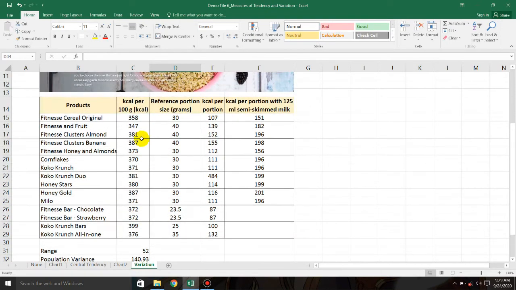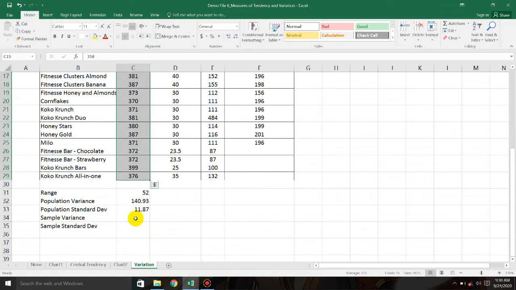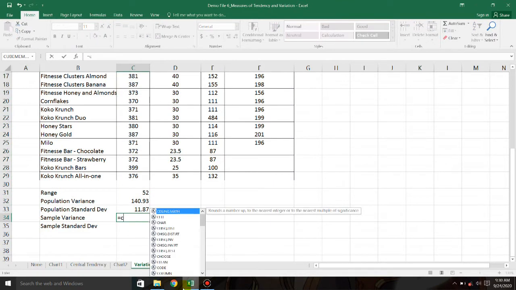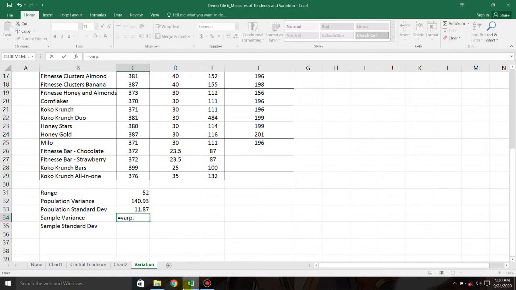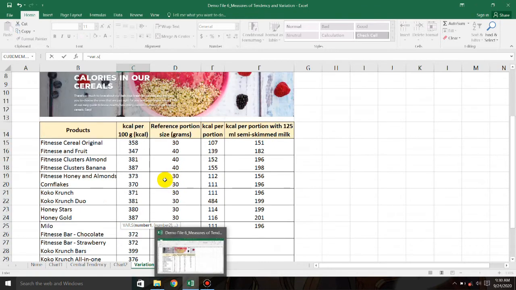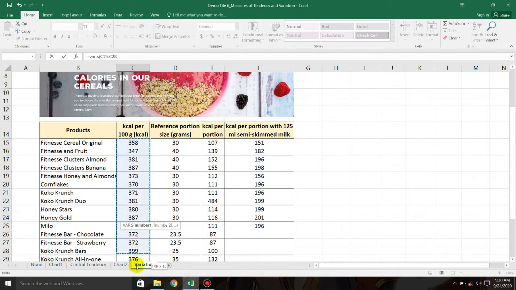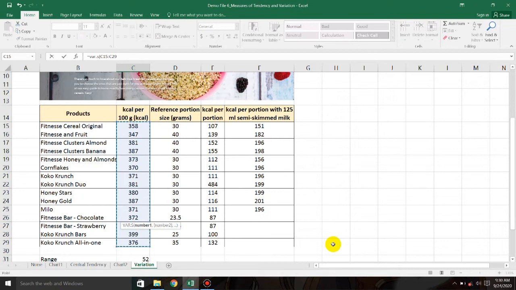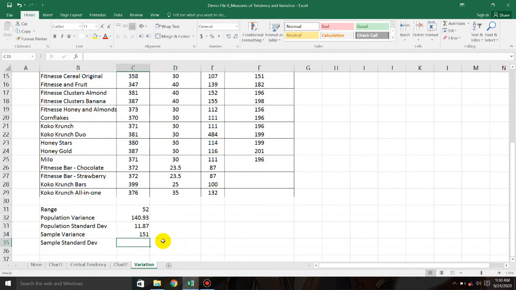Now, how about if we will consider this column as our sample? So this time, instead of using the formula VAR.P, we're going to use the formula VAR.S, which stands for the variance of the given sample. So open parenthesis, select this range of data, press enter on your keyboard, and you have 151 as your sample variance for this column.